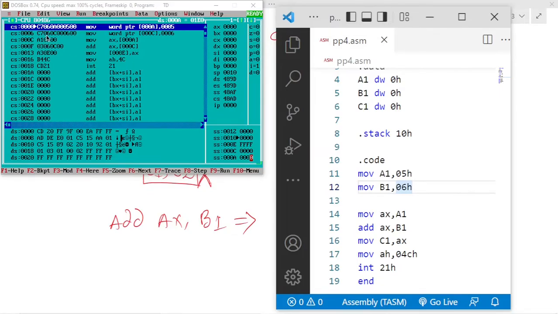As soon as I press F7, the first instruction which will be executed is move 5 to this particular location. Now where can we expect to see some changes? Let's see, 000A. This is byte number 8, byte number 9, byte number 10, which is A. This is the lower byte and this is the upper byte. As soon as we copy 5, the lower byte will contain 5, the upper byte will contain 0.